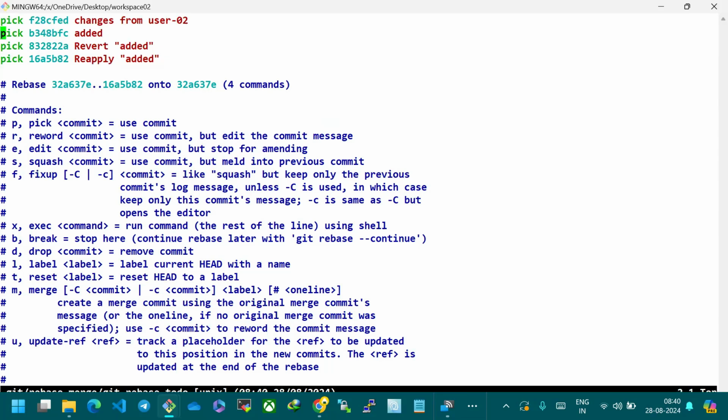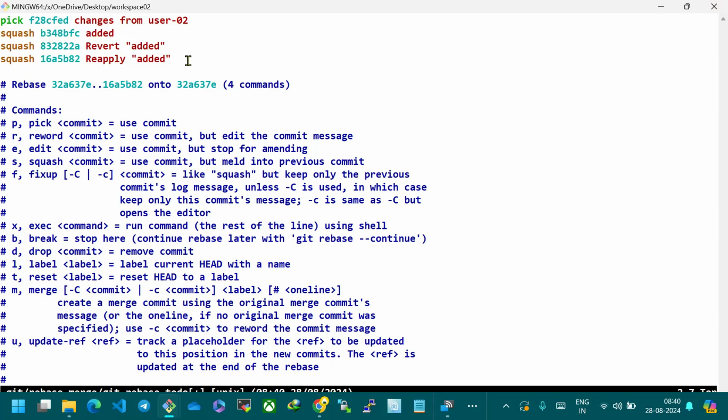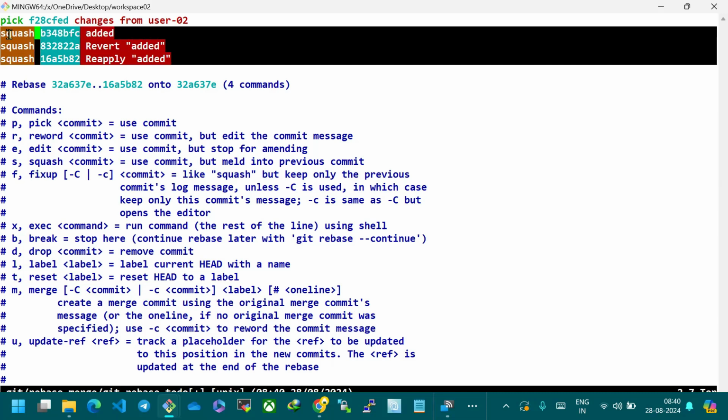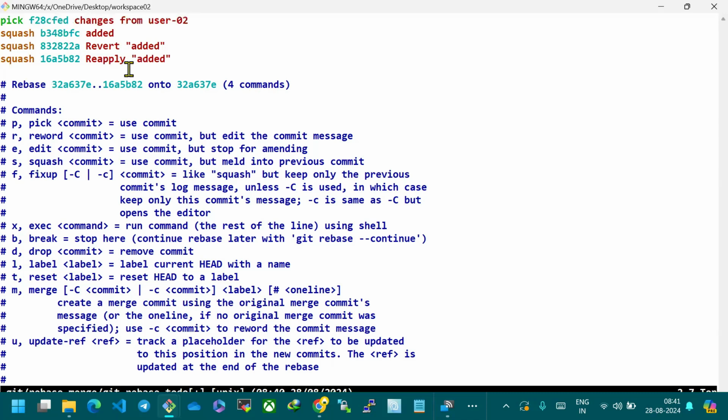Okay, come to this pick position and replace this pick with squash. Just do the same thing, squash. Same thing here again, squash. Now, what I am doing, sir, the meaning of these 3 things is: take all of these 3 commit IDs and combine them into one commit ID. That is the meaning of this. Okay, now just save this.